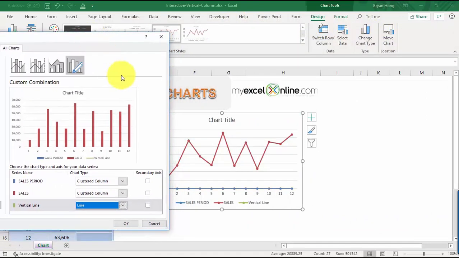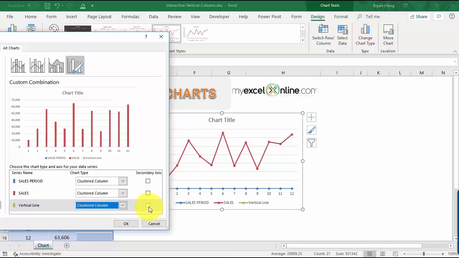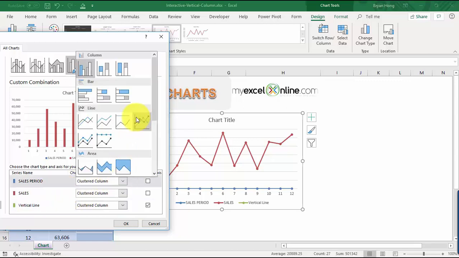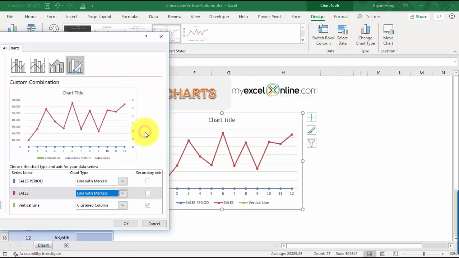Let me just move this a bit so that we can see the changes that are happening to the chart. Make sure that clustered column is selected. Let's go to secondary axis as well. Make sure that's checked. The reason why we're doing this is this will transform the vertical line series into a vertical column in your chart. So that's the cool bit that you could see moving a while ago. And we need to make sure that the sales period and the sales are both Line with Markers chart type. Let's make sure this one's selected, Line with Markers, and this one too. Okay, that's looking good. Let's go OK.